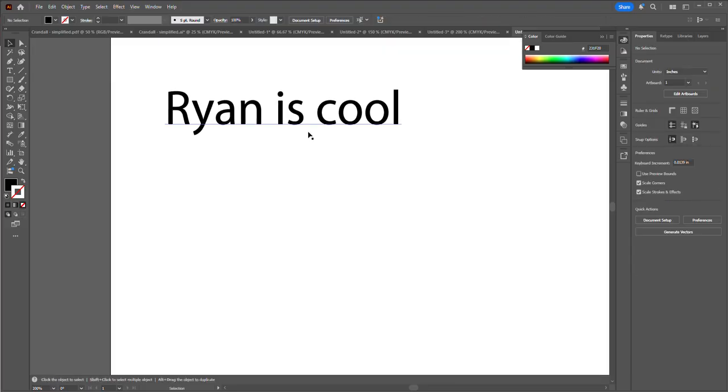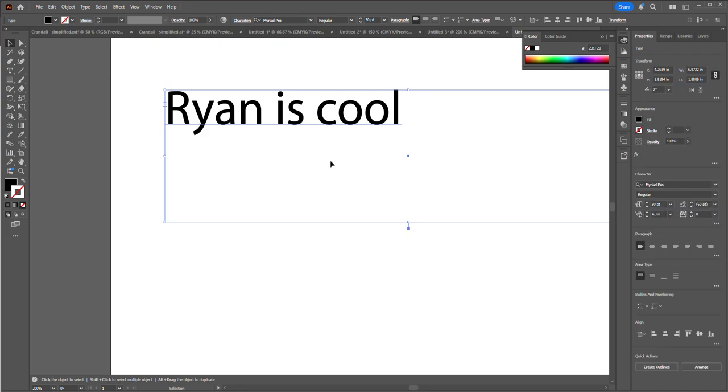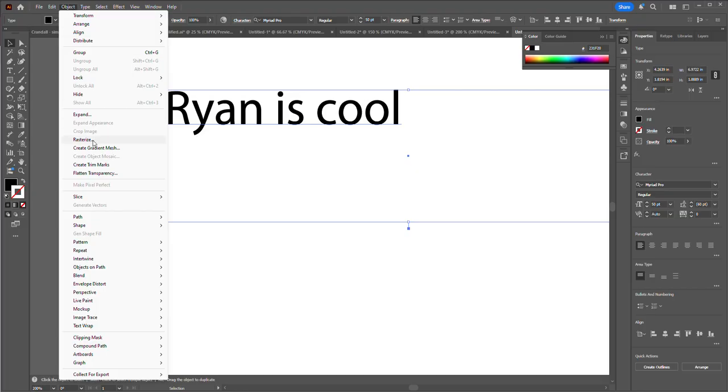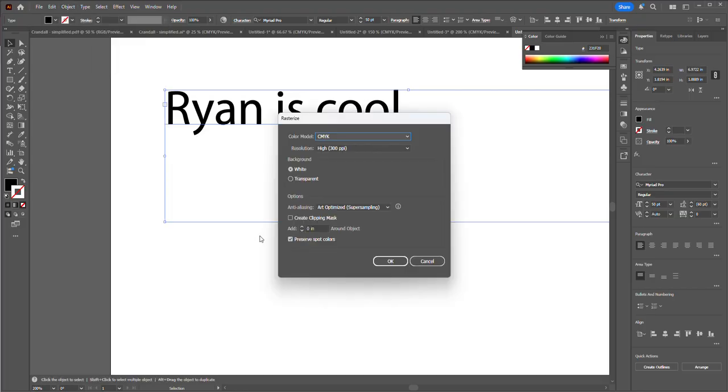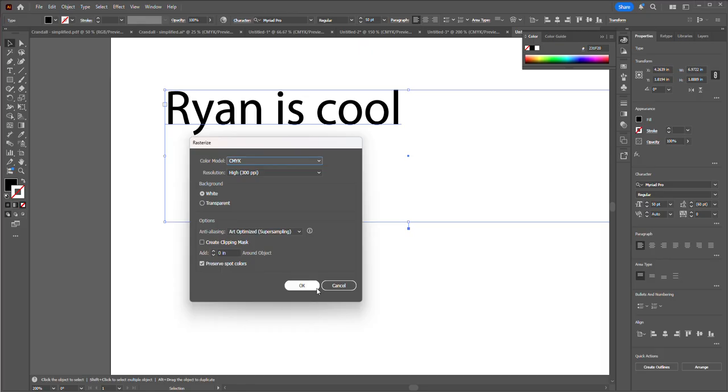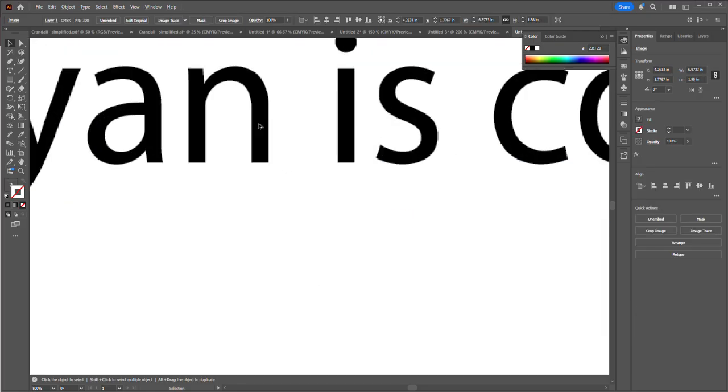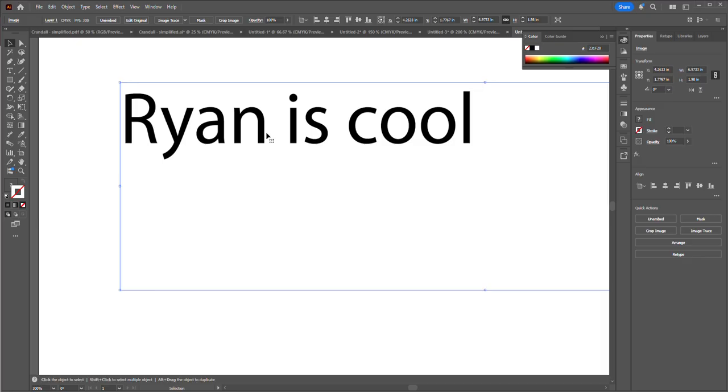Okay, so first thing I need to do is rasterize this. Basically, it's going to turn it into an image instead of editable text. So I'm going to come up here to Object and Rasterize. I'm just going to leave this on the default settings. That should be fine for this. You can see it's now been turned into pixels.